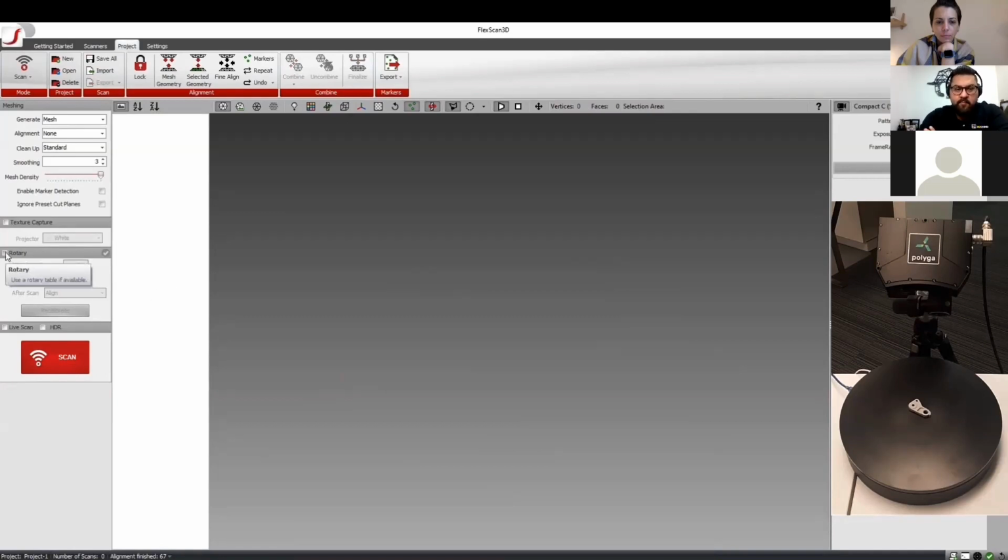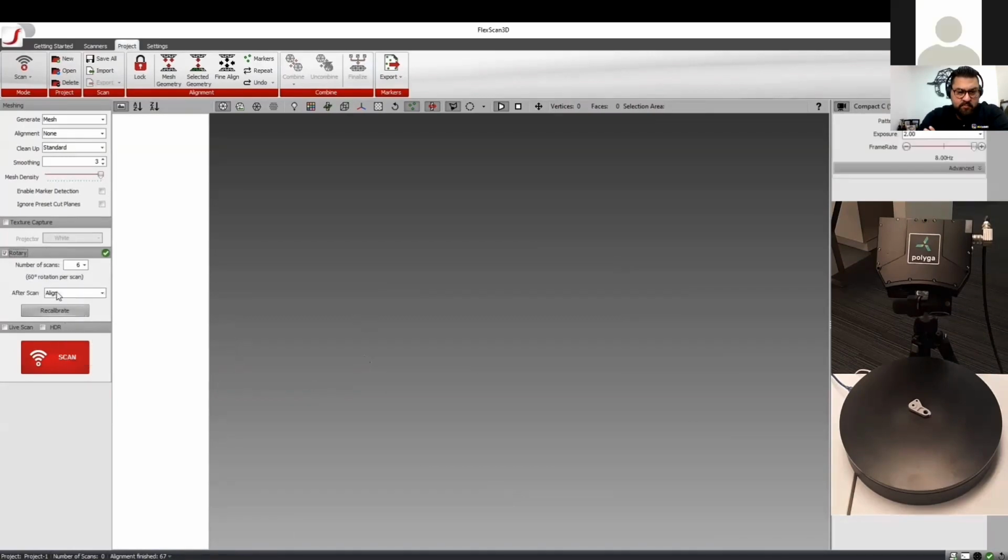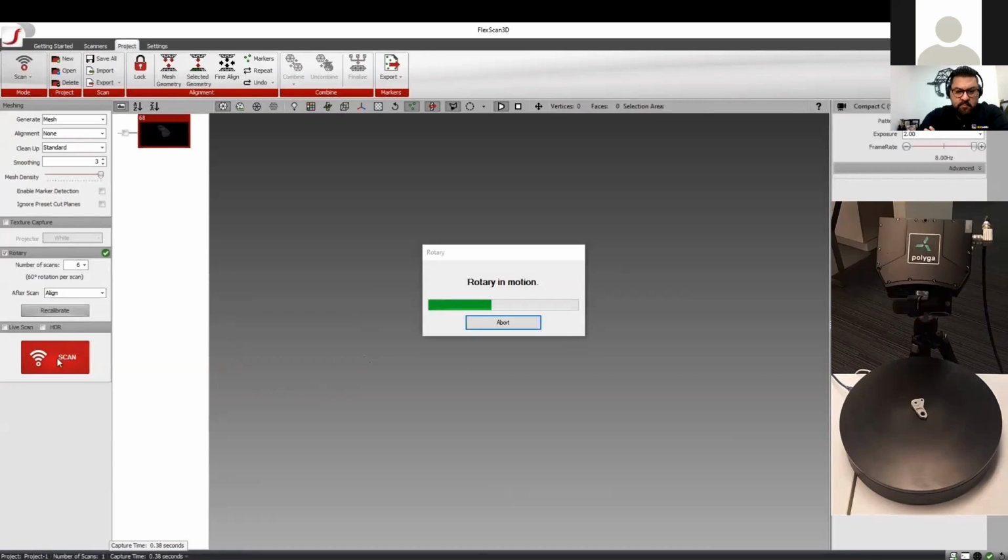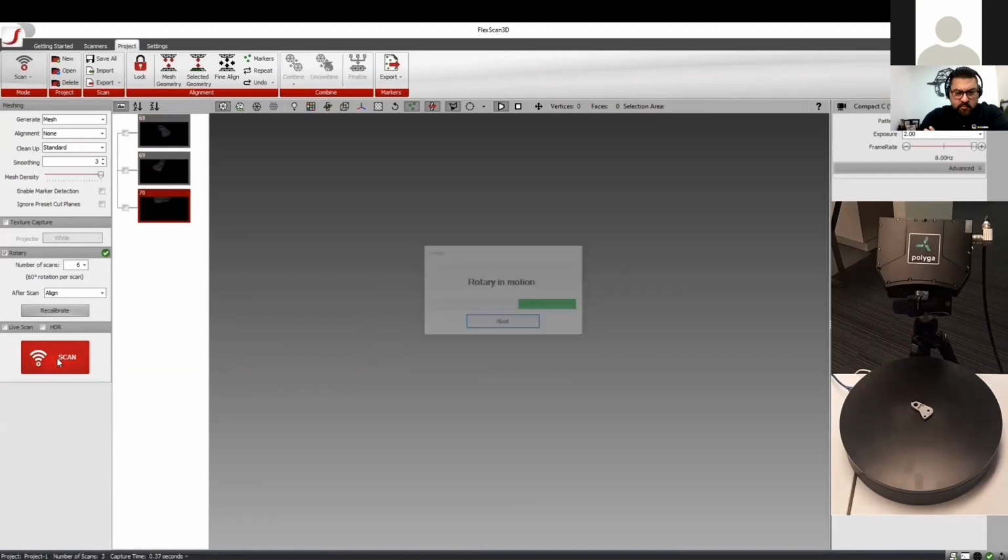I'm just going to go ahead and show you guys how we do it. So I've selected 6 scans. If you're doing a 360, it's basically 60 degrees per rotation scan. Also, what FlexScan does for you is that it aligns all the mesh data for you. So it's basically a one-click process. Once you have all the settings done, you can just keep the object in front of your scanner on top of the rotary table, and it does all the scans for you and aligns them. So you don't have to do a lot of intervention to get your scan data.